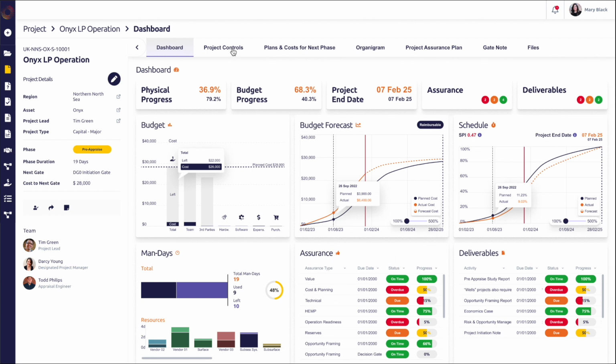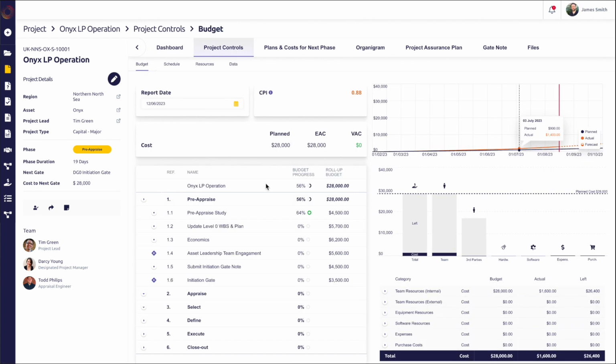So we'll go ahead and we'll use our project controls. The first thing to note here in our project controls is we have a work breakdown structure over here, which is the one that was pre-populated based on our pre-appraisal budget. So it just puts in some generic activities and some mandatory activities and assurance reviews that are required for a project, and our roll-up budget is just what we specified in our setup modal.